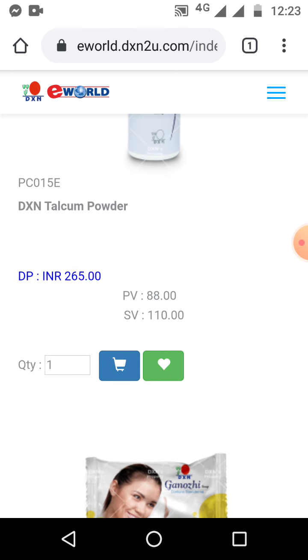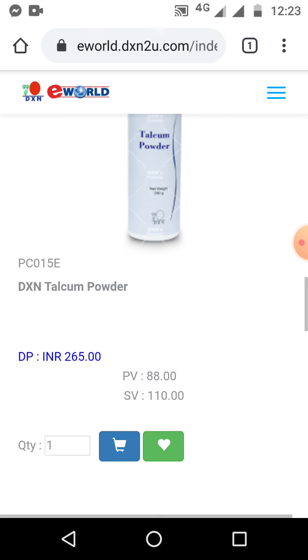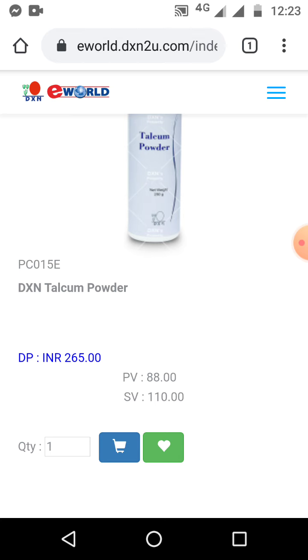Here you can see the DP price. DP means your distributor price. When you get a membership ID, you get the product at the discounted price. This is the price shown in Indian rupees over here, 265 rupees. But in your country, it will be shown in your country's currency. And you can also see PV and SV.